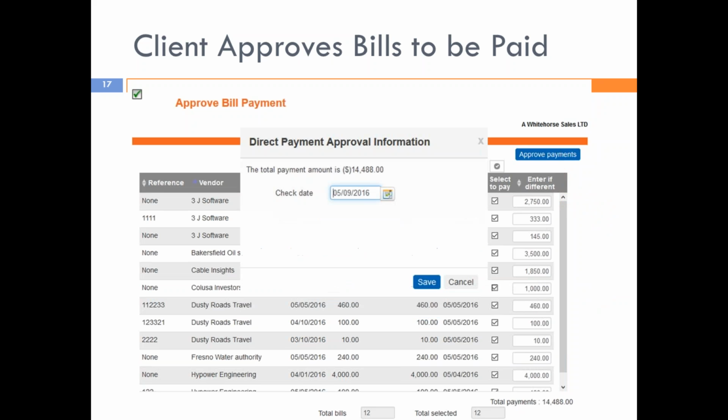They click on Approve Payments. A little window shows them the total amount, and it also lets them choose the date they want to pay it.